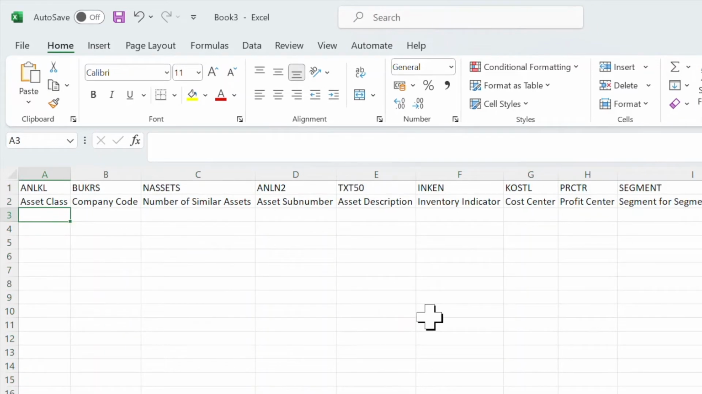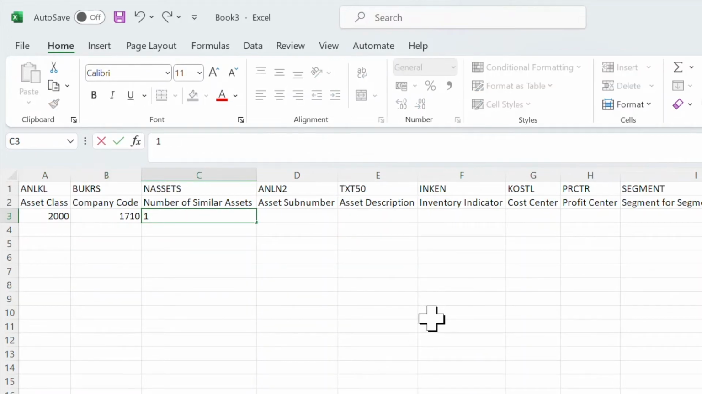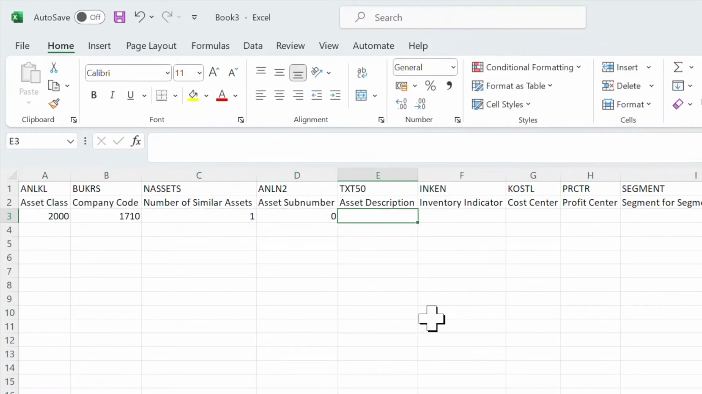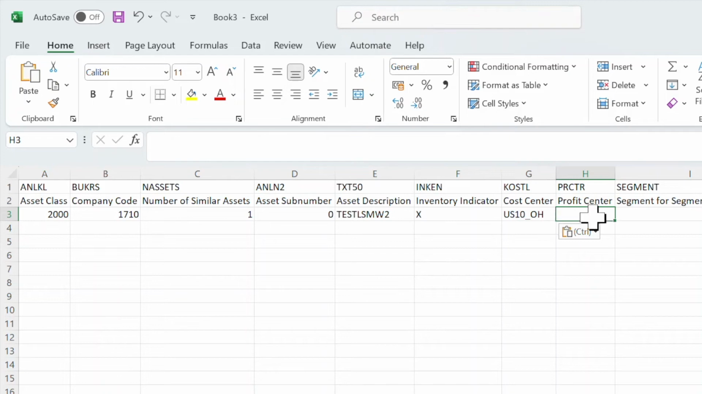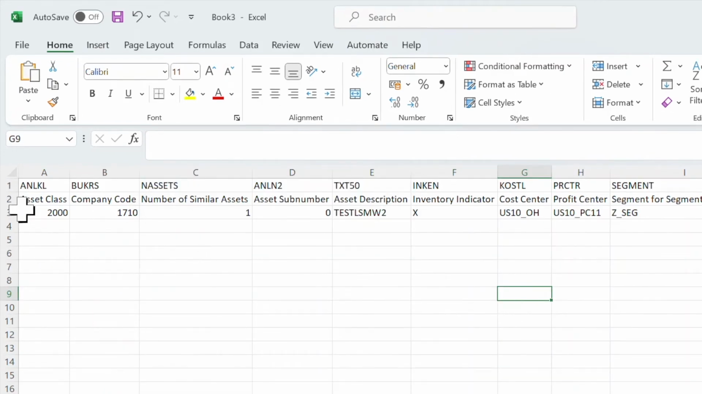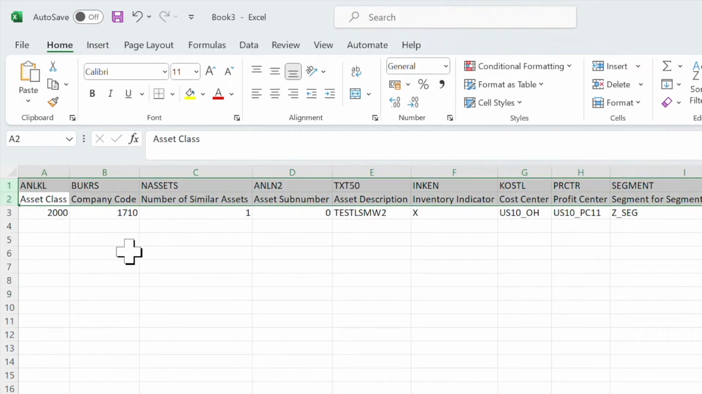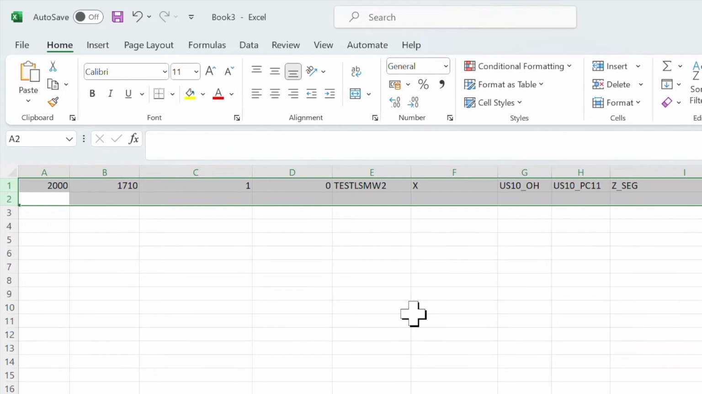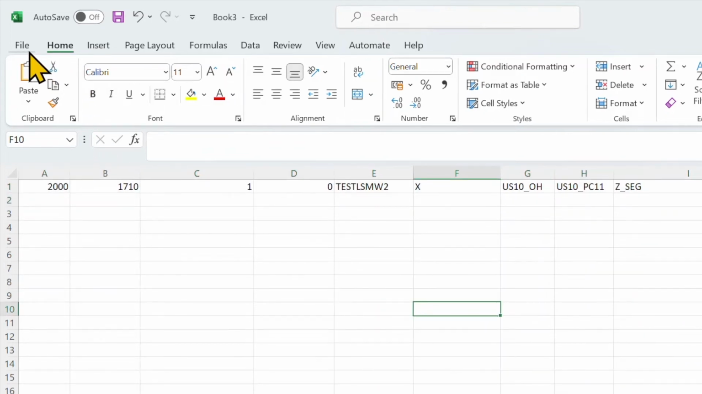Now we can fill the different data. So in asset class was 2000 in my example, the company code 1710, number of similar assets 1, sub number 0, asset description, inventory indicator was an X, then the cost center we need to fill, and also we need to fill the profit center, and also we need to fill the segment. That's basically it. Now you need to make sure to delete those lines over here so that only the values are remaining. So we delete those lines, and then we can actually save our Excel file.